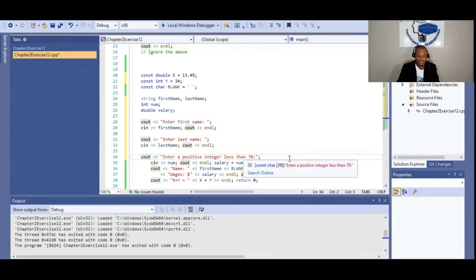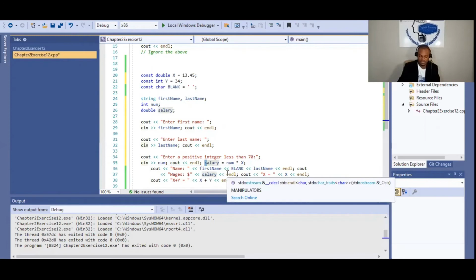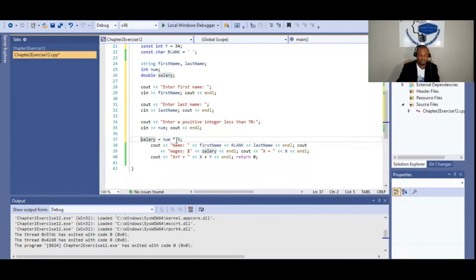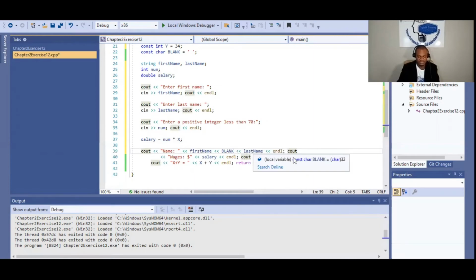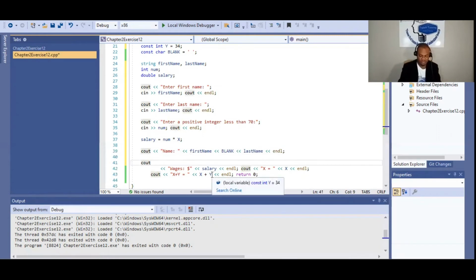It will prompt the user to enter a positive integer less than 70, and then cin will record whatever the user types, and then cout over here will move the cursor to the following line, and then here is what calculation will be performed. So I prefer to put it on its own line, and then leave some space. Over here I can write cout, enter first name, blank, last name, endl, and then cout. I prefer to write it over here on its own line, and then move this over here.